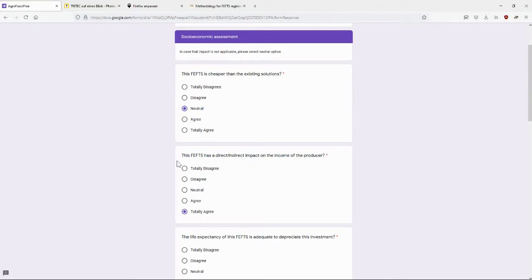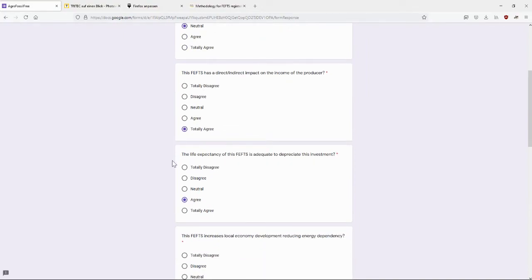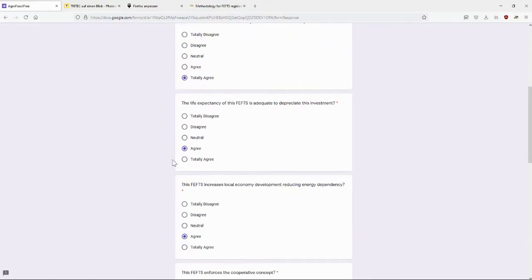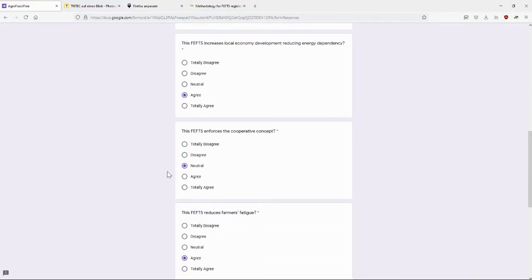It has a direct impact on the income of the producer. It's true. The life expectancy of this FEFTS is adequate to depreciate these investments. I agree. The FEFTS increases local development, reducing energy dependency, which is also true, and I agreed. The FEFTS enforces the cooperative concept. I stayed neutral.